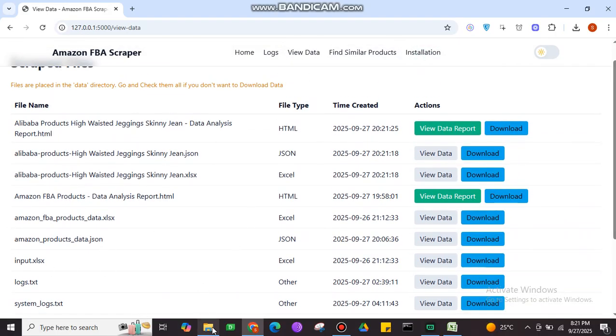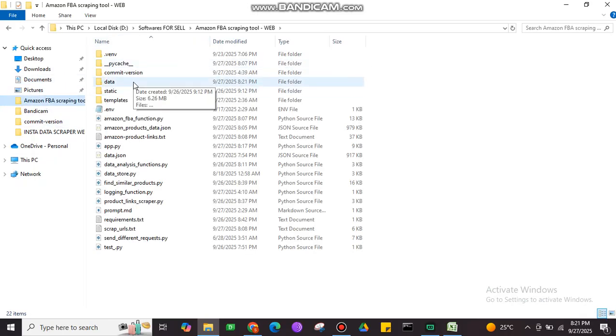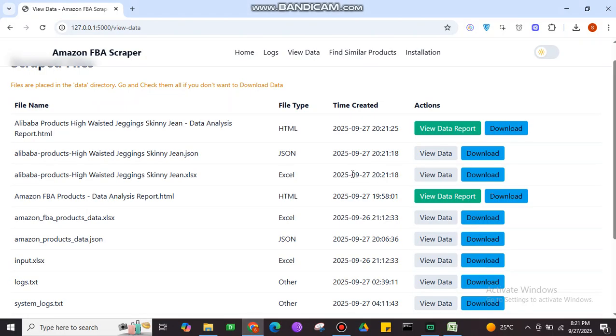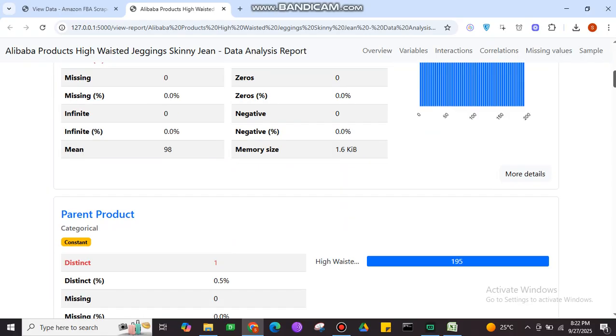Let me first delete these two files, I don't need them. So this is the data report: Alibaba products high-waisted jeggings skinny jean data analysis report. This is the report of the data.